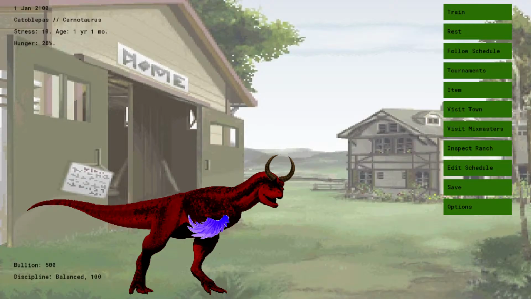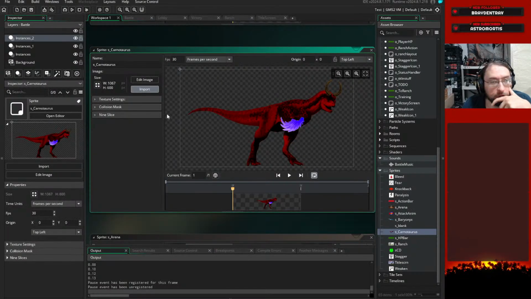So we have the Carnotaurus sprite. No animation work, right? Now, if I import a new test sprite, oh, hold on, this is still open here. If I import a new test sprite with some very crude animations. The goal here is a very, very, very crude, very basic walk cycle.